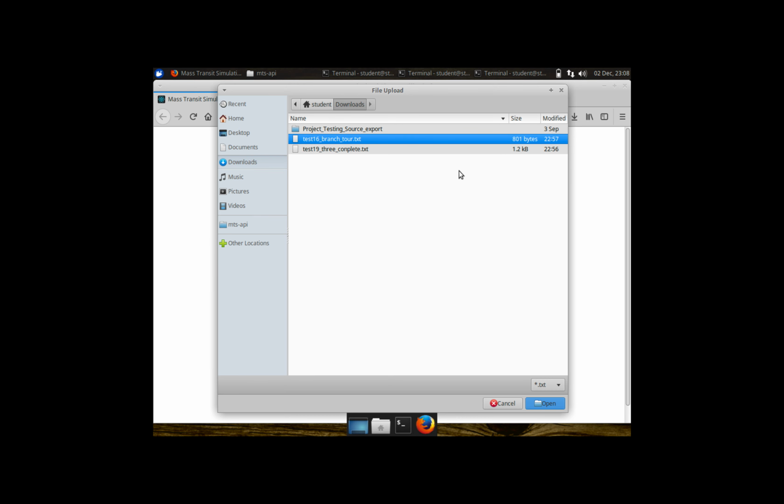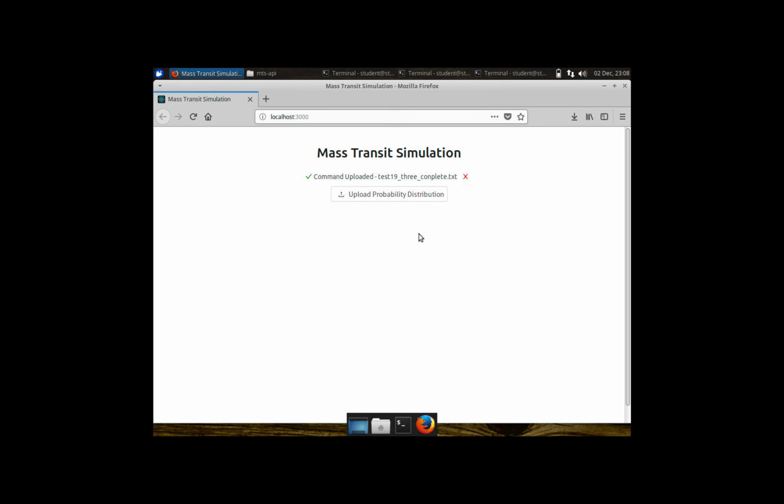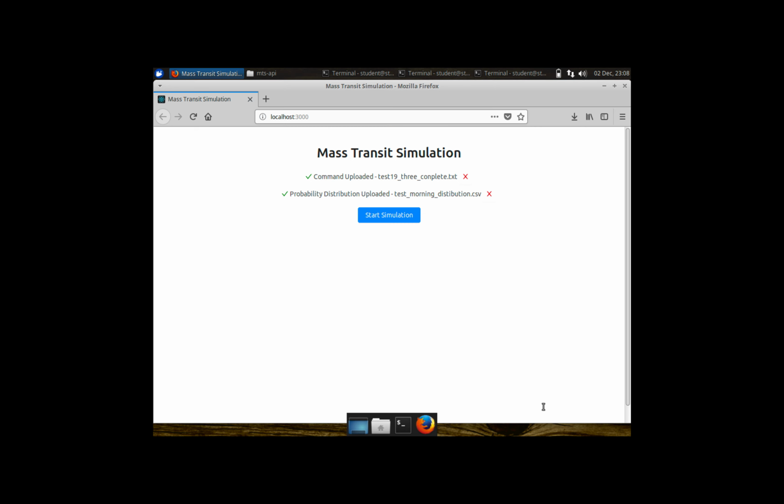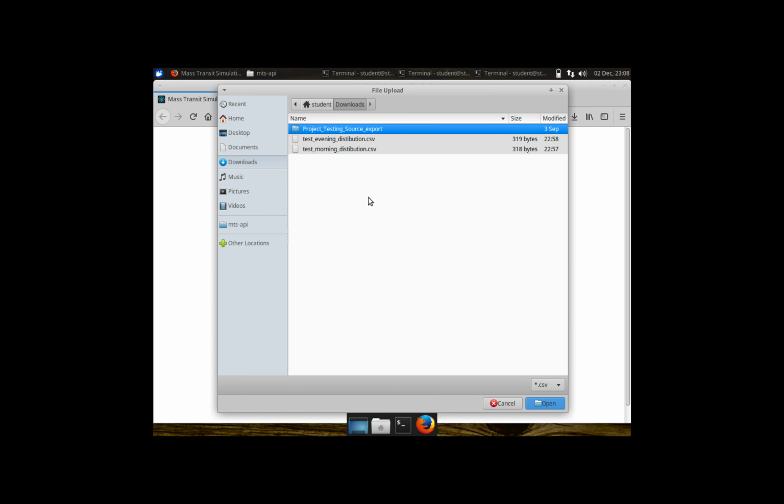Here I am going to show test scenario number 19 with 3 complete. There are validations on both front end and back end that the formatting must be correct as prescribed. This is a CSV file for the number of passenger distributions among the system. If you have anything that you need to fix, you can simply close these and re-upload a file, but both files must be present.